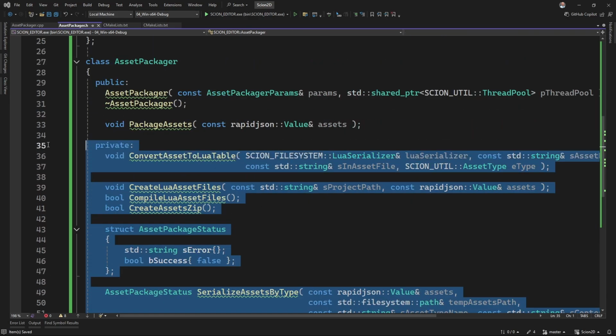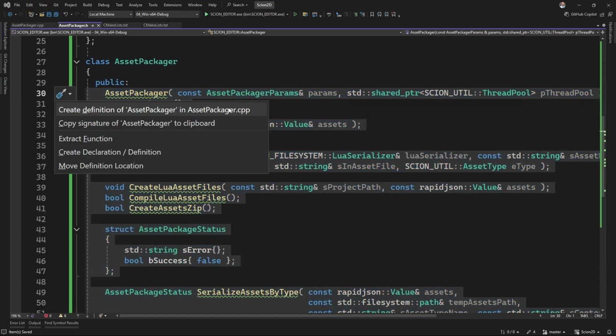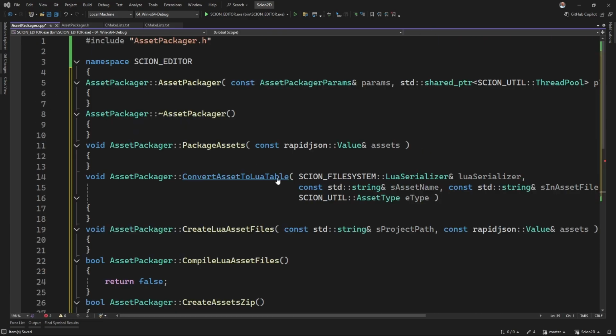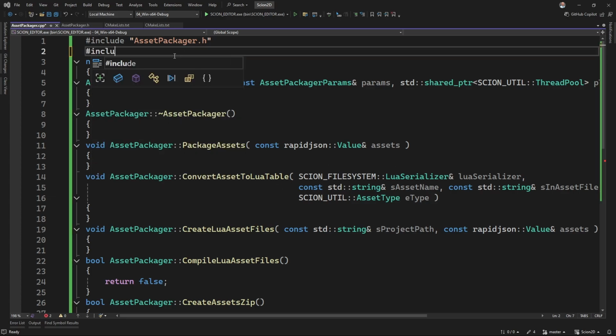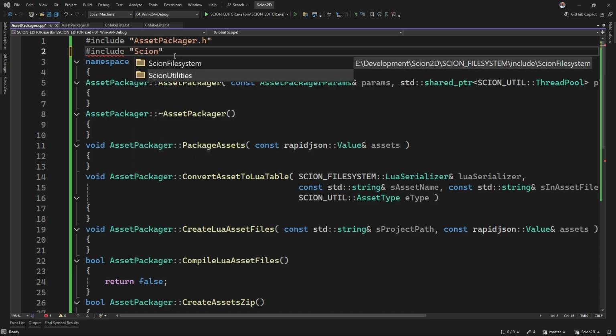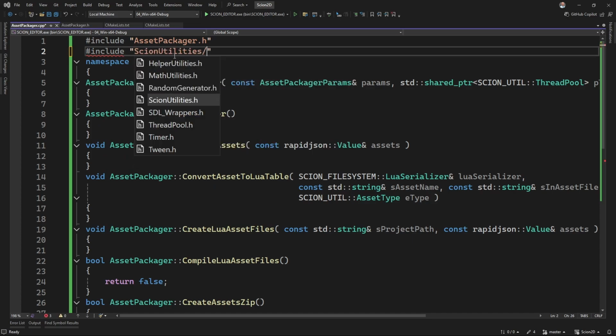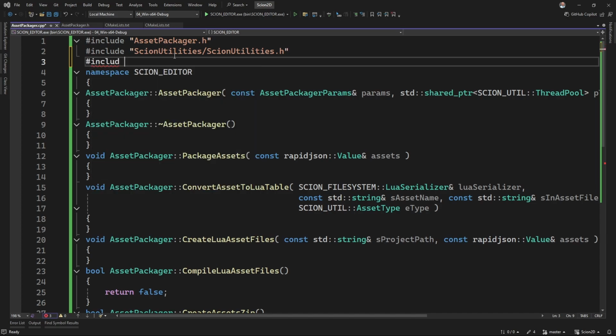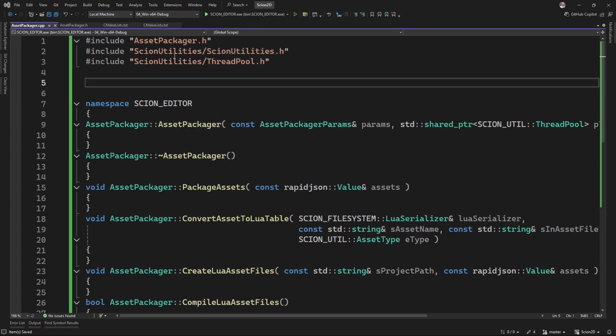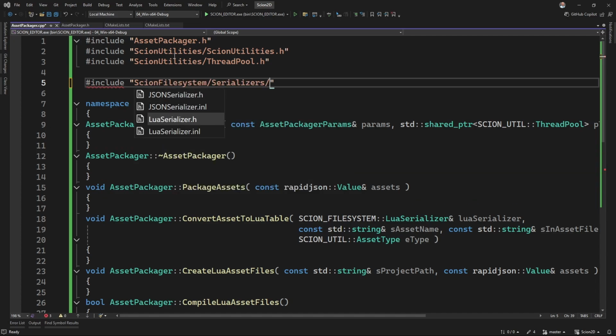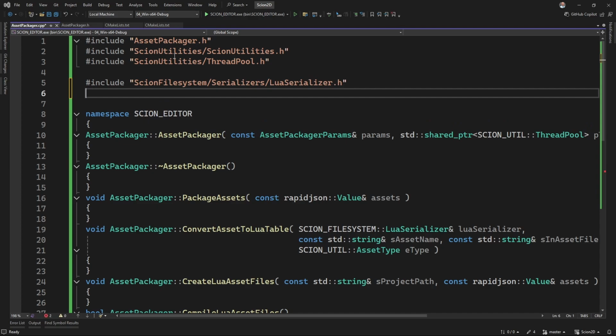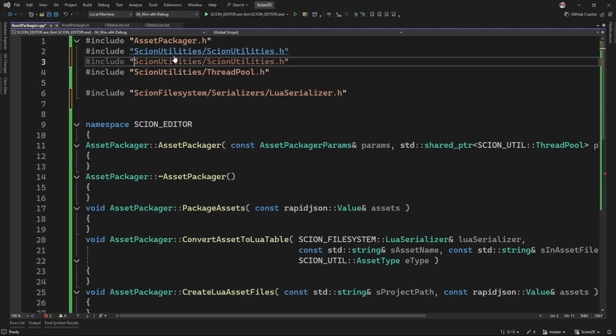So let's grab all of this and see if it will work for us. Create, go to our CPP. Awesome. Okay, so we're going to have some includes here. So let's go up here and go include, and we're going to have the Scion utilities. We're also going to need the ThreadPool, which is also in Scion utilities. We're going to need the Lua serializer. So include Scion filesystem, serializers, Lua serializer. We're going to need the helper utilities. Might as well do that here.